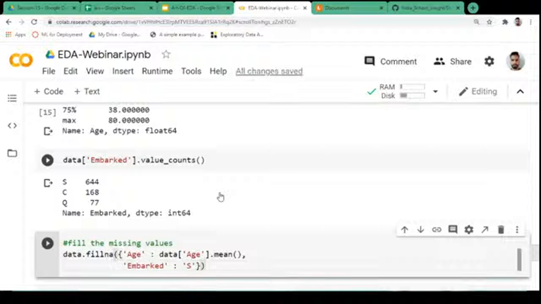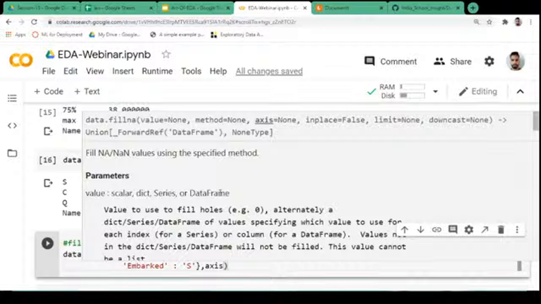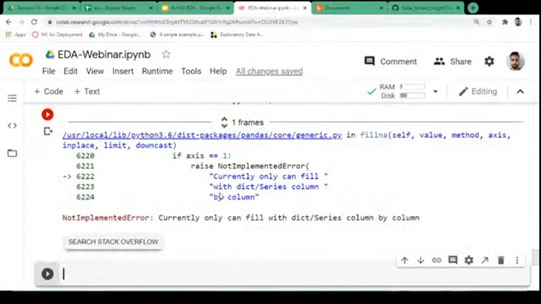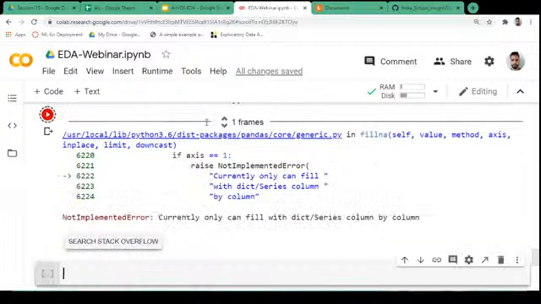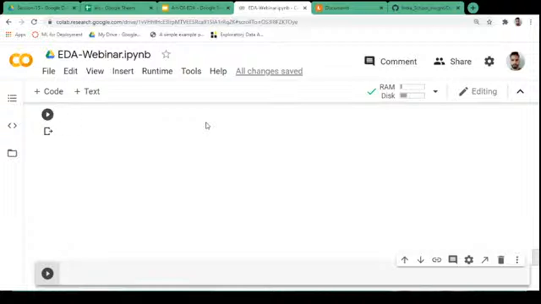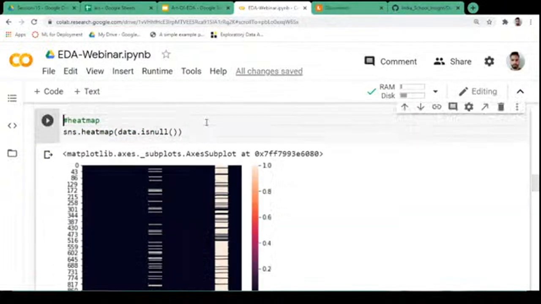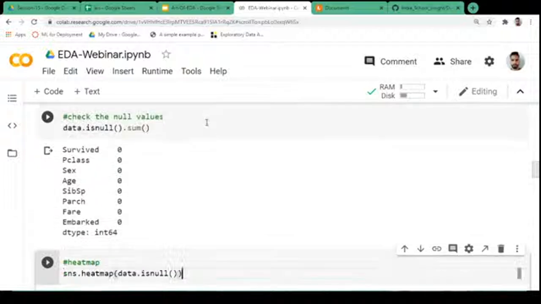All right, and here as well you have to specify the axis equals to 1. All right, and if you run this, by default it takes axis 1. We don't have to specify this, and we have to give inplace equals to true. All right, and now if you go up and run data.isnull to check your null values, let's run it, and there are no null values, so we are good to go.